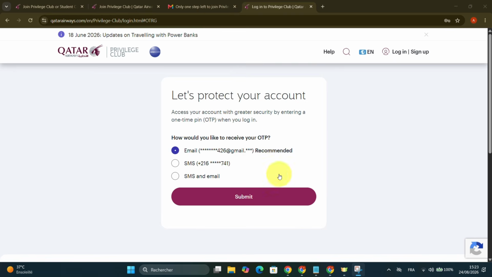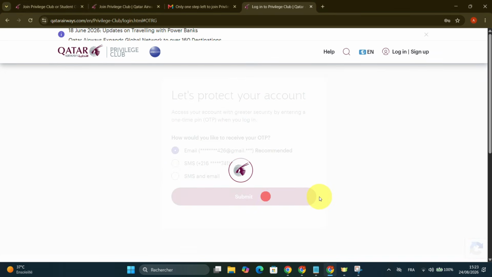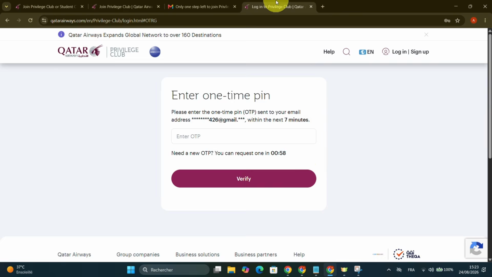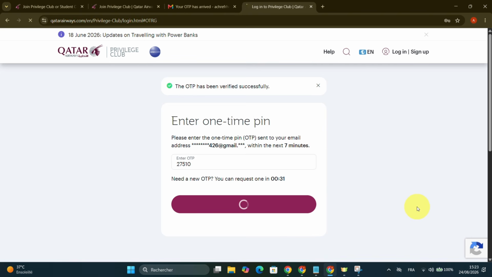You may receive another verification code by email. Enter the code to complete the login process. And there you go. You're now logged into your Qatar Airways account.